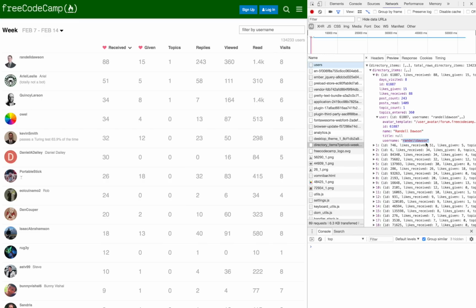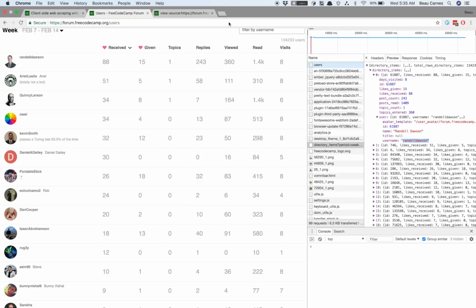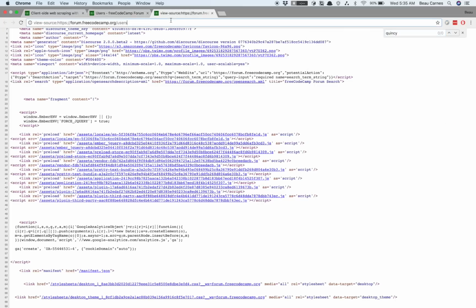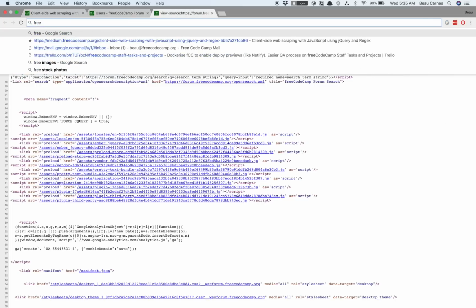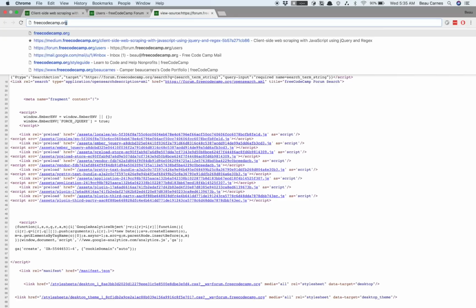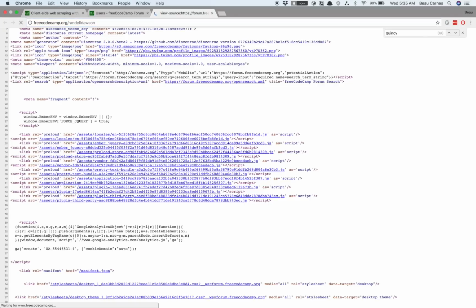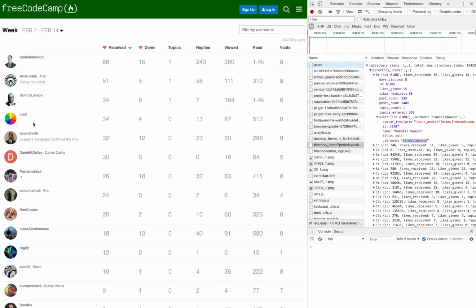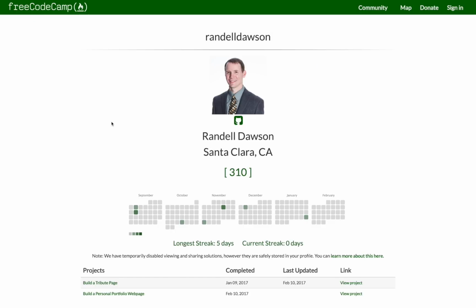So what we're actually going to do is use the request to get this information from the API, and then you can see the username. I'm just going to copy this username really quick. If we go over to freeCodeCamp.org, and then I put the username on the end, you'll see that we'll get the freeCodeCamp profile for that user. The user on the forum doesn't necessarily have to use the same username as the user on the freeCodeCamp.org website, but in many cases they do use the same user.